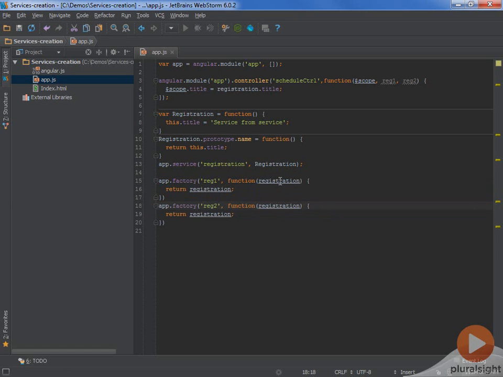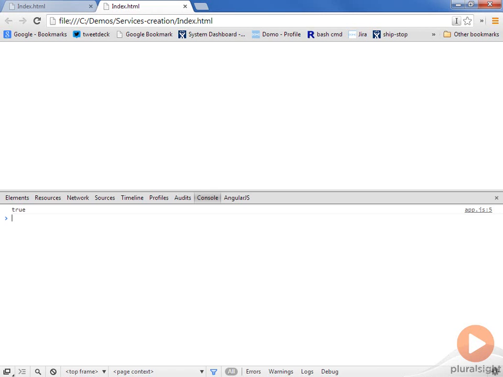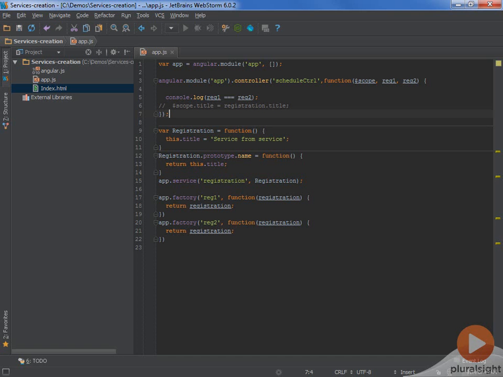So now each of these 2 services is going to take the registration class, which is getting newed up by Angular, and then it's going to return out that object. Because each of these are dependencies of my controller, they're essentially bringing in the registration class twice. So let's console.log out whether or not registration 1 and registration 2 are the same instance. You can see that those 2 objects are actually the same instance of the same object. So using Angular's service function, a class is newed up, but it's newed up only once.